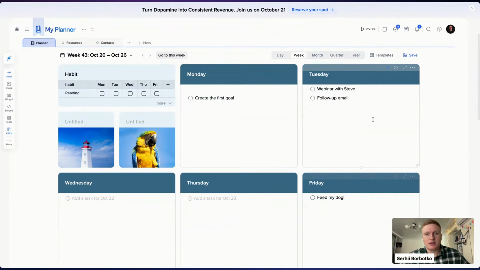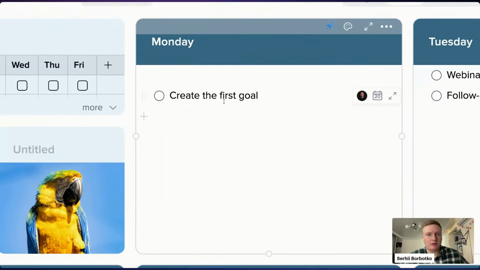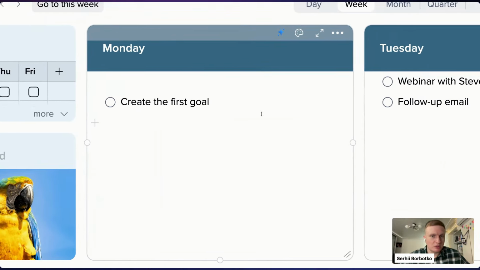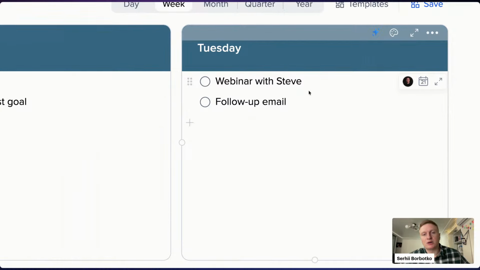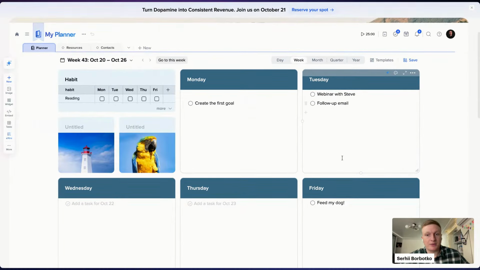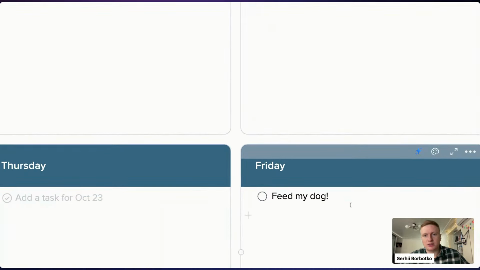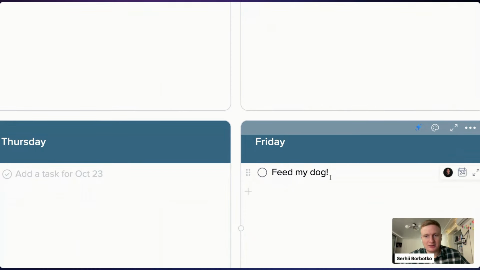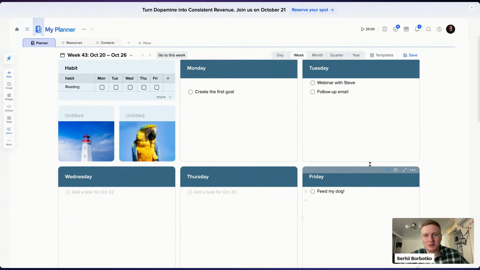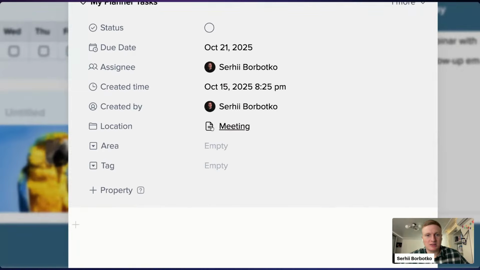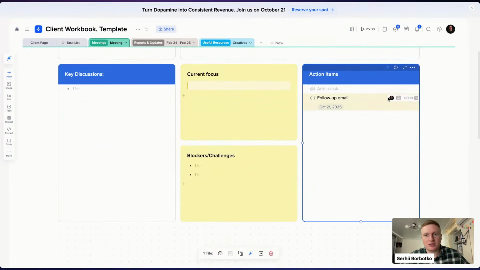As you can see, we have tasks from all over the place. We have a task to create a first goal in the personal space. We had a webinar in probably my personal space, but we had a follow-up email in our work-related project in another space, and we had another task to fit my doc in the personal space. You can open each of the tasks, and you will see where this task is. You can click, and you will dive into the project where this task is, basically.